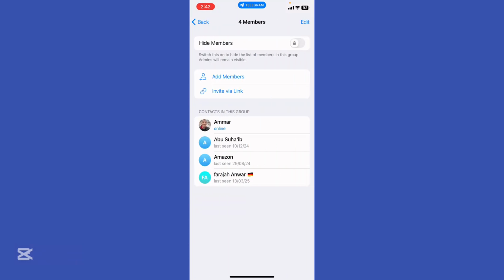And as you can see, I'm gonna be able to hide members right here by just toggling on this option at the top, right? And you can hide more than 100 members, but you need to pass that 20. You need to add more than 20 people in order to activate that option. So you're gonna be able to switch this on to hide the list of members in this group, and admins will remain visible.